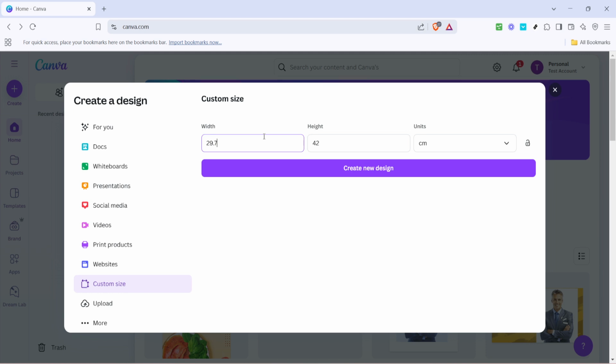After selecting cm, you will need to enter the specific dimensions for an A3 size. Start by focusing on the width input field and type in 29.7. This measurement corresponds exactly to the width of an A3 sheet. Make sure you type carefully to avoid any unnecessary adjustments later. Next, move to the height input field and enter 42. By typing these exact dimensions, you'll configure your canvas to A3 size, ensuring that your design will fit perfectly on an A3 sheet when printed.